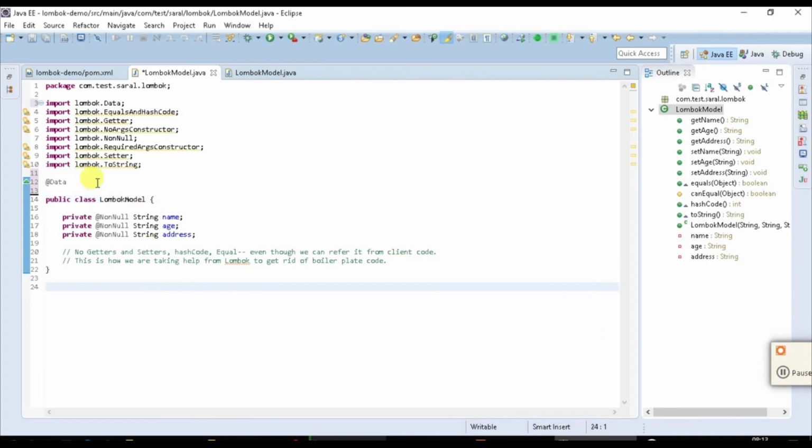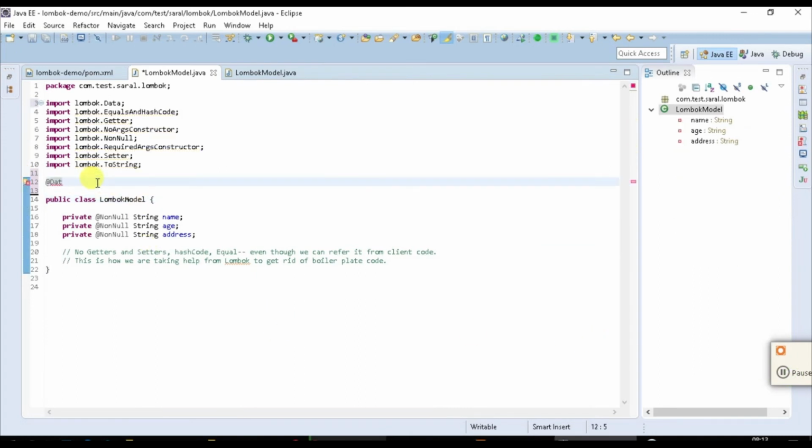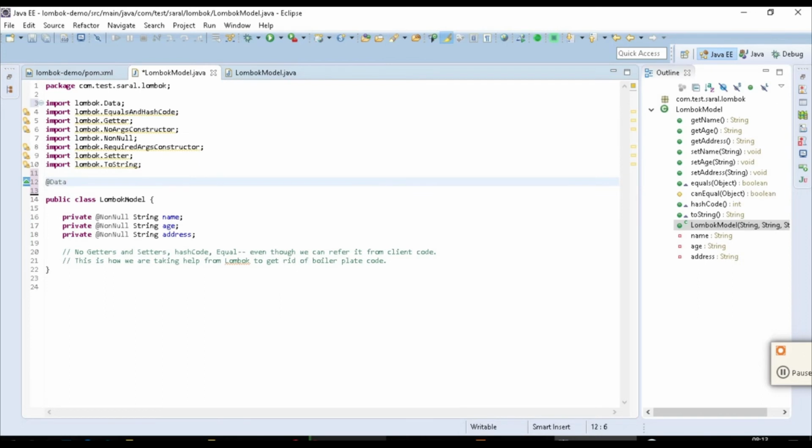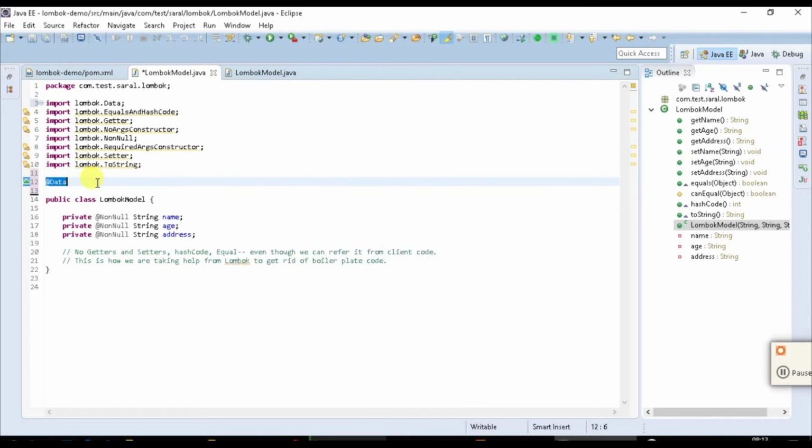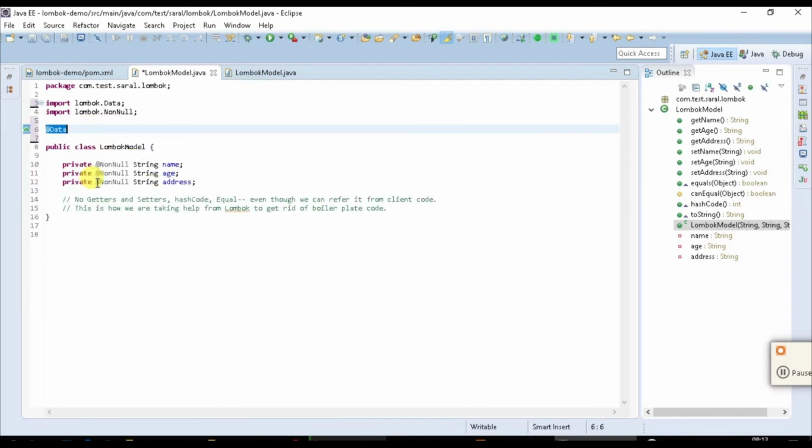One more annotation that I wanted to show you is the Data annotation. Okay, suppose you get bored of writing individual annotations, and you are thinking that I don't want to write the at-the-rate setters, getters, and all those things.